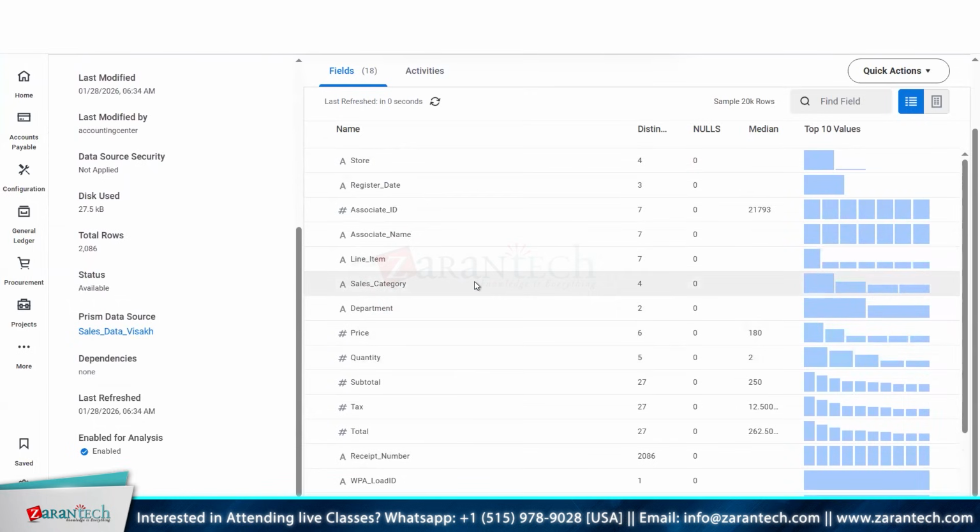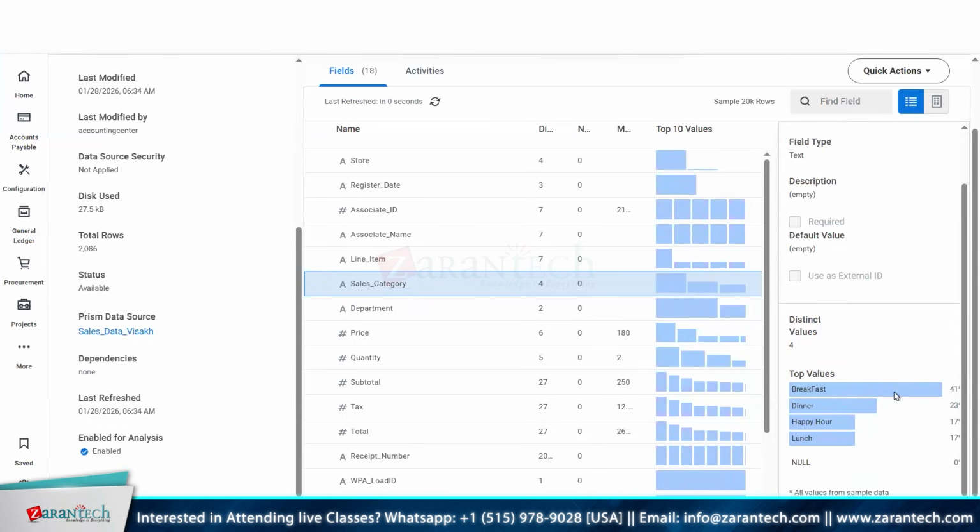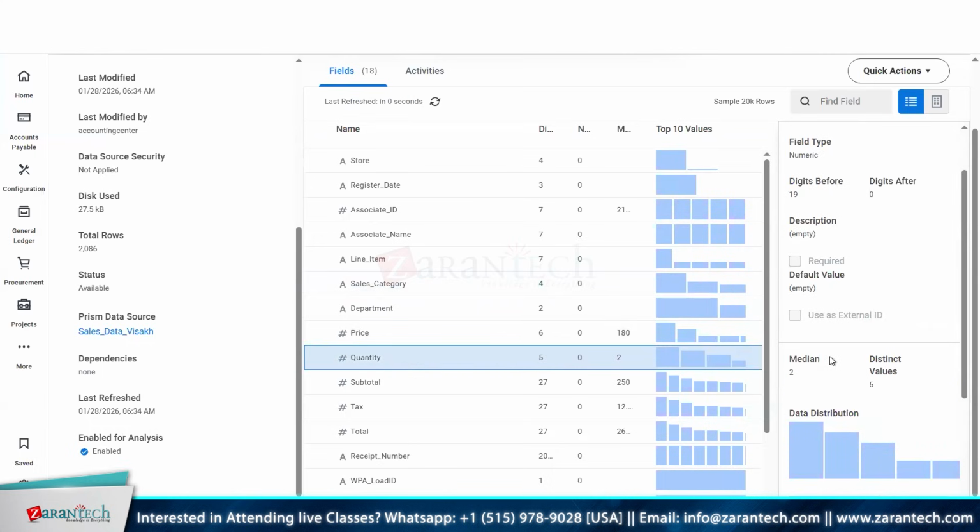For example, sales category. So the API name is sales category here. When the data is coming into the system, it will have an API name called sales category. Field type would be text, description any. Top values would be breakfast, dinner, happy hour, lunch, whatever. They have defined some dummy data here. Quantity. All these things are part of training only. We'll see how we customize all these values.